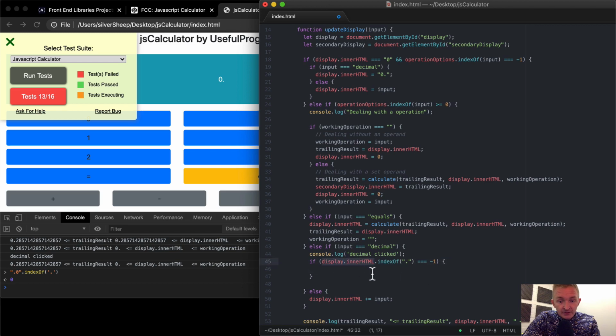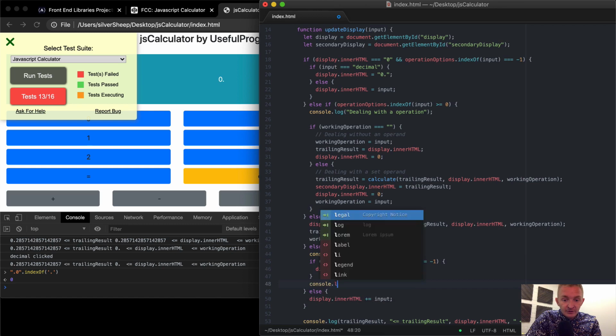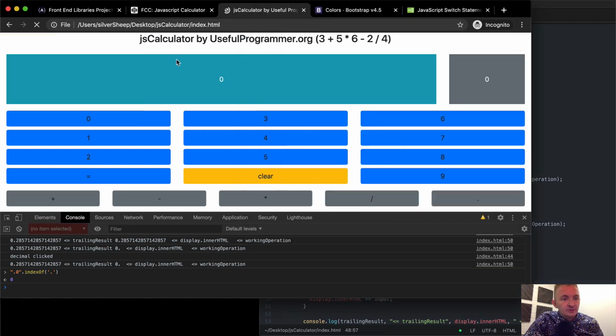And then what we want to just do is say inner display, we want to add a decimal to it, plus equals 1. And if it doesn't happen, then we don't want to add one. So actually, we can just say in here, console.log decimal skipped because decimal already in number. Okay, so now I'm going to save that and refresh this page.